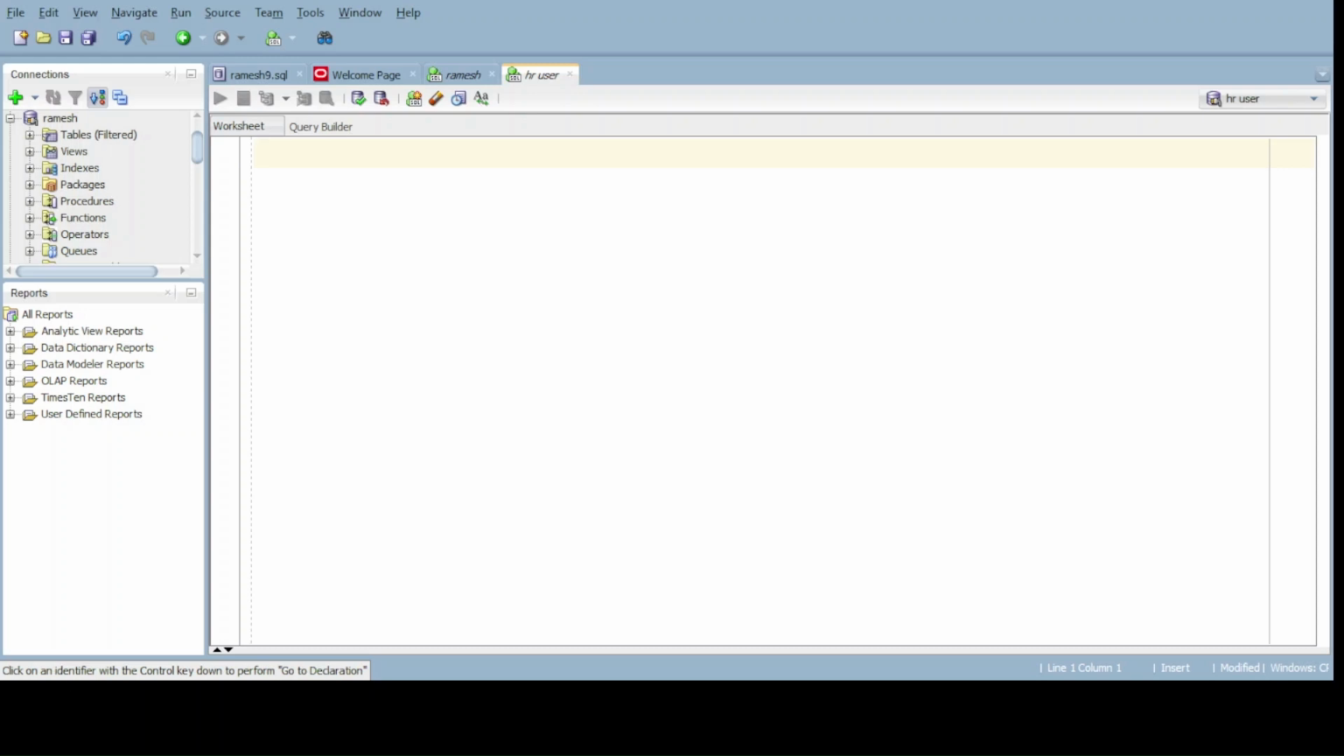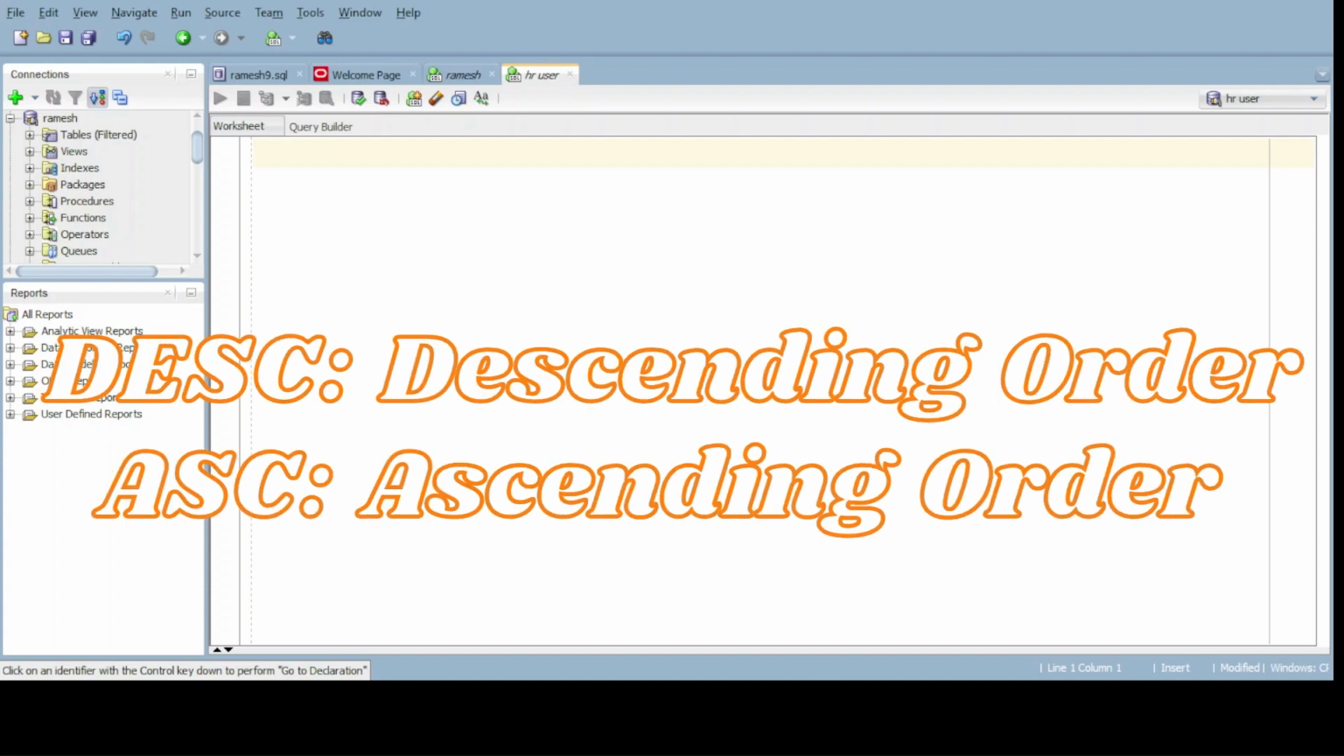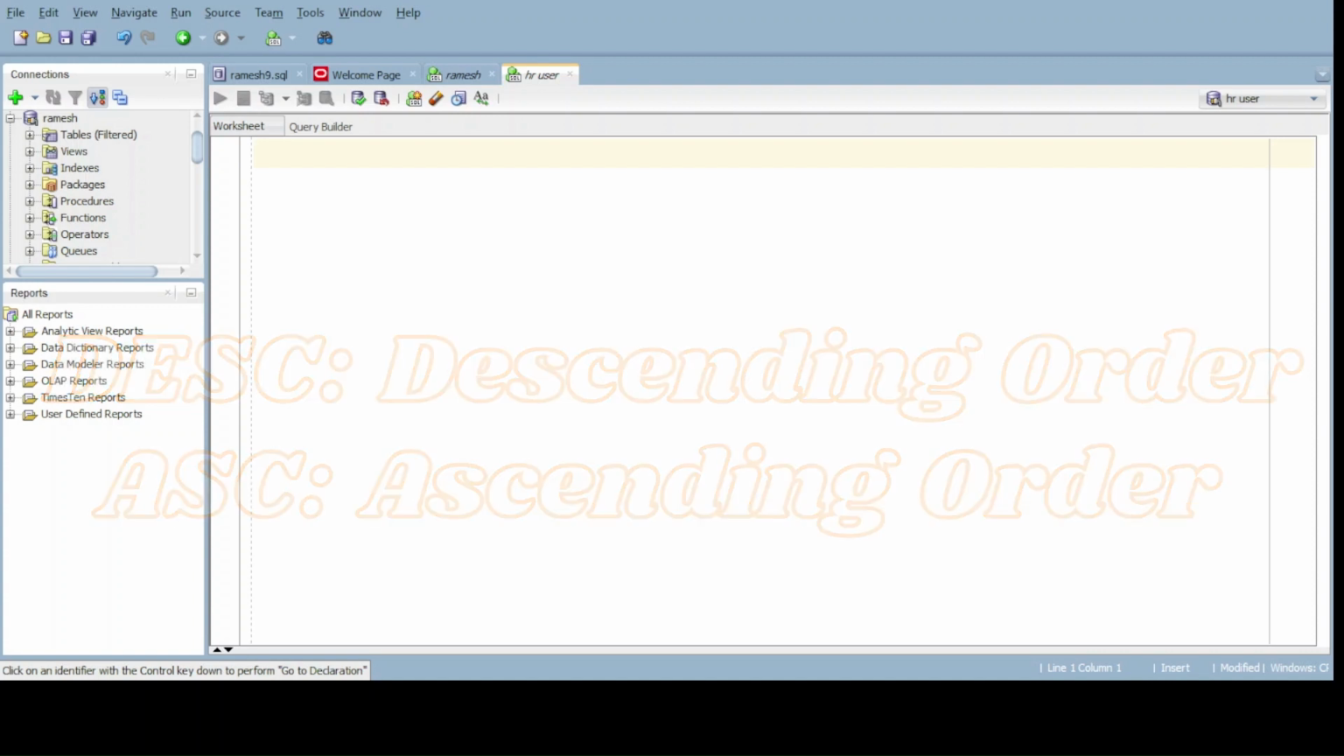The ORDER BY clause in SQL is used to sort the fetched data in either ascending or descending order according to one or more columns at a time. By default, the ORDER BY clause sorts the data in ascending order. We can use the keyword DESC to sort the data in descending order and the keyword ASC to sort in ascending order.